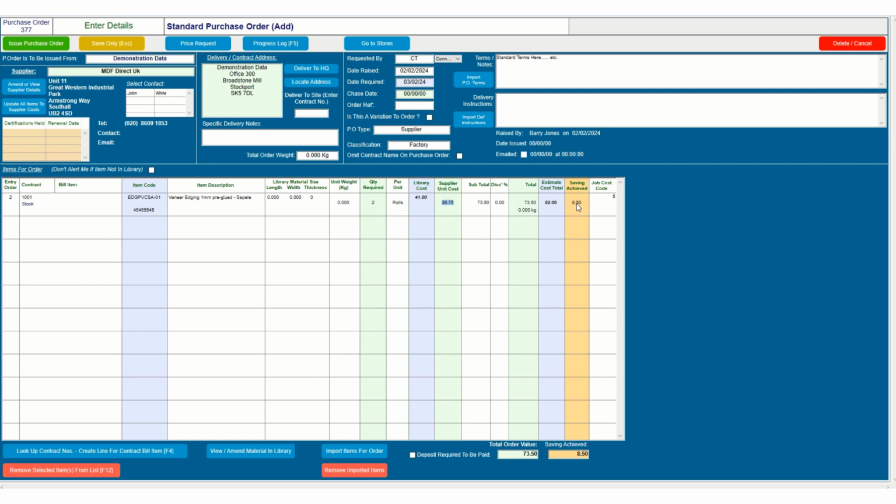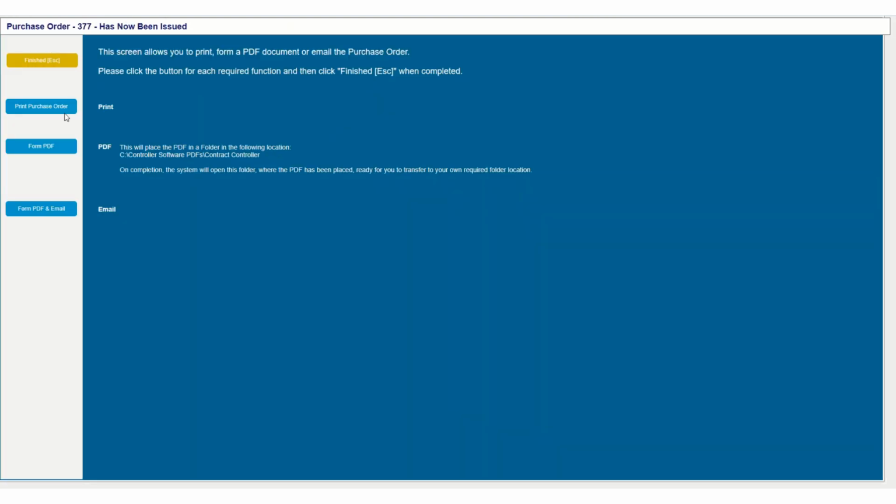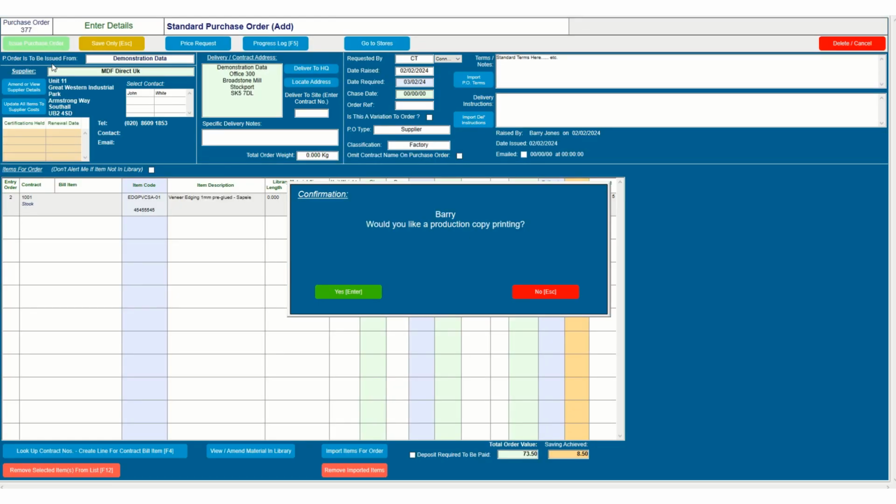It shows me the saving achieved. But more importantly, as far as the supplier is concerned, I'm ordering 2 rolls at the roll price. I'll just make a note of this purchase order, 377. So we issue the purchase order. Won't bother printing it out for this demonstration.